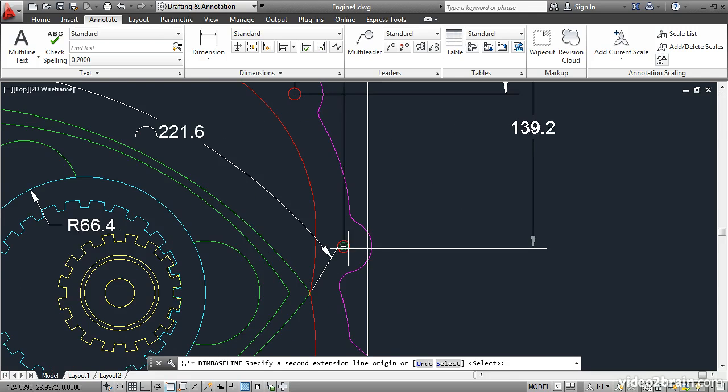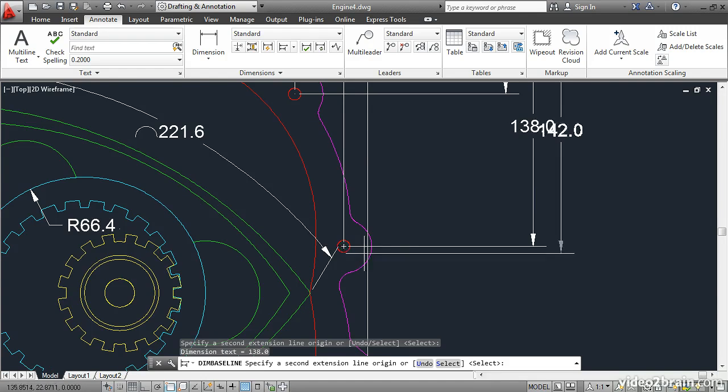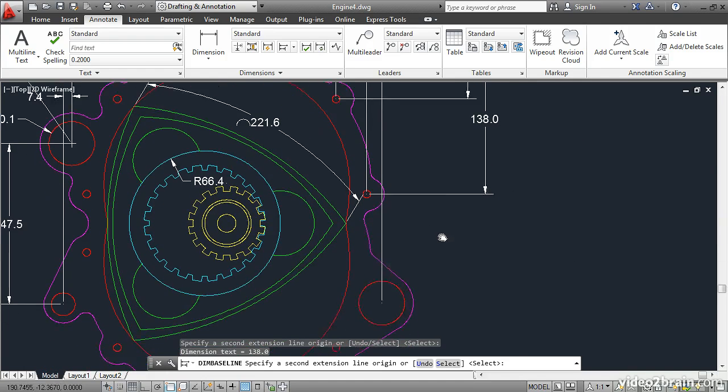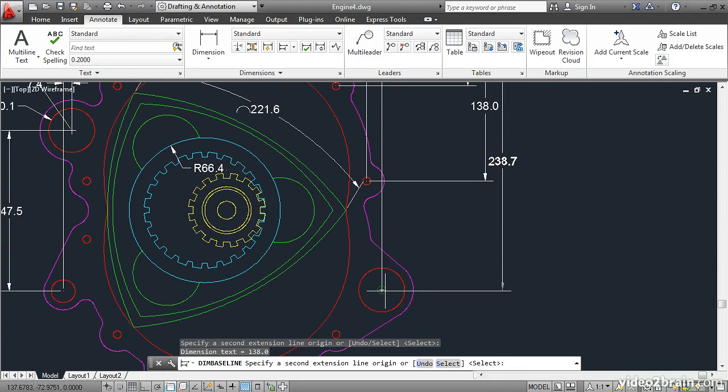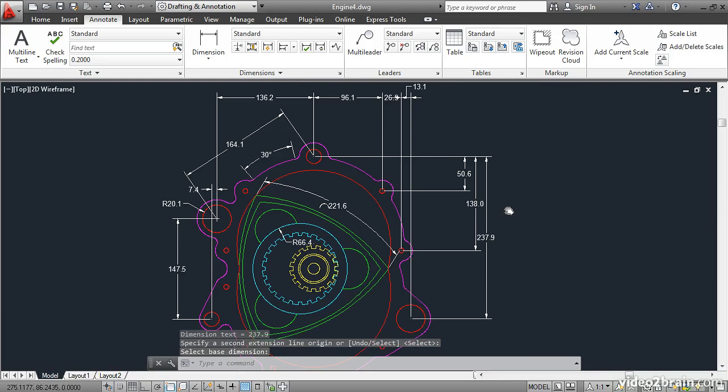I'll zoom in here and snap to the center of this circle, and then I'll go down here and snap to the center of this circle, and press Enter, Enter. The baseline dimensions all reference this same baseline, whereas the continue dimensions continue to create a chain of dimensions.